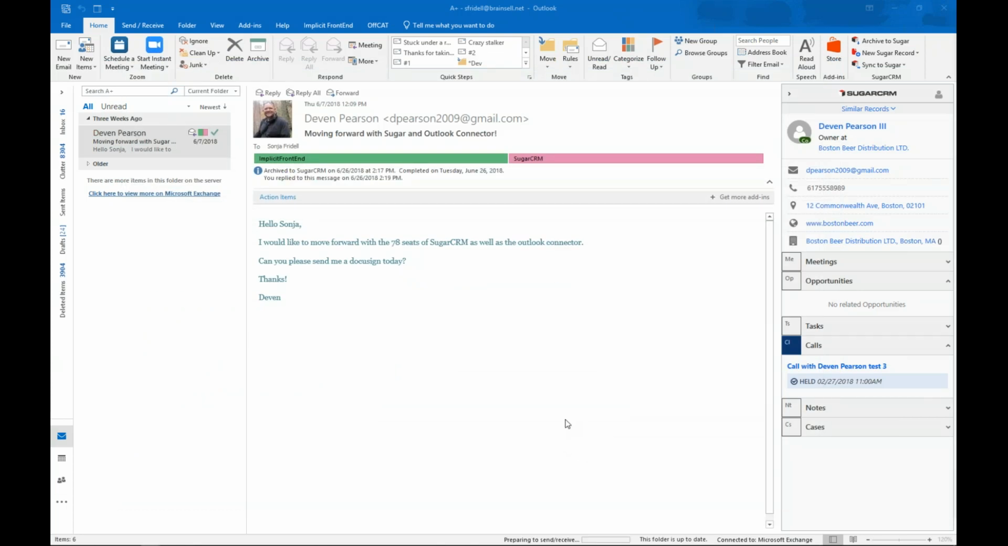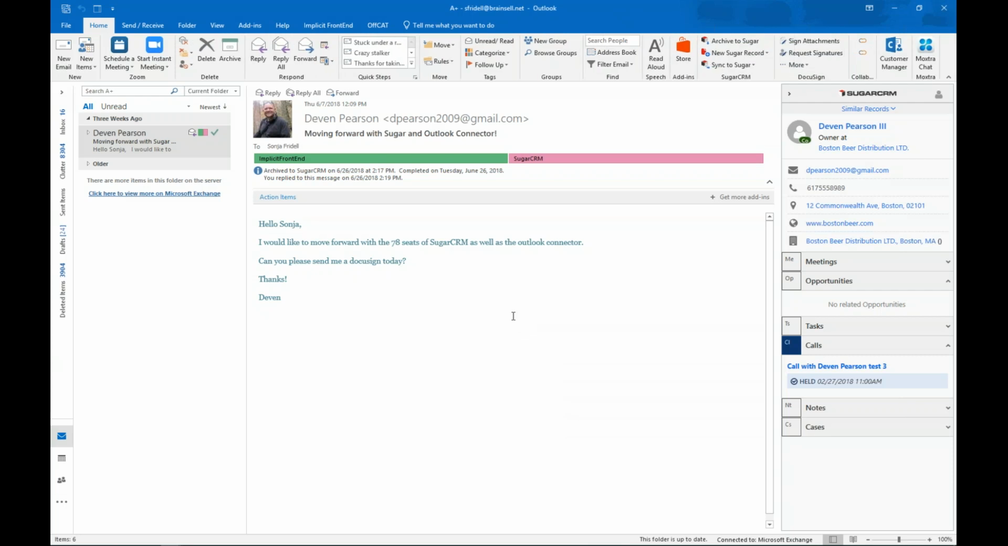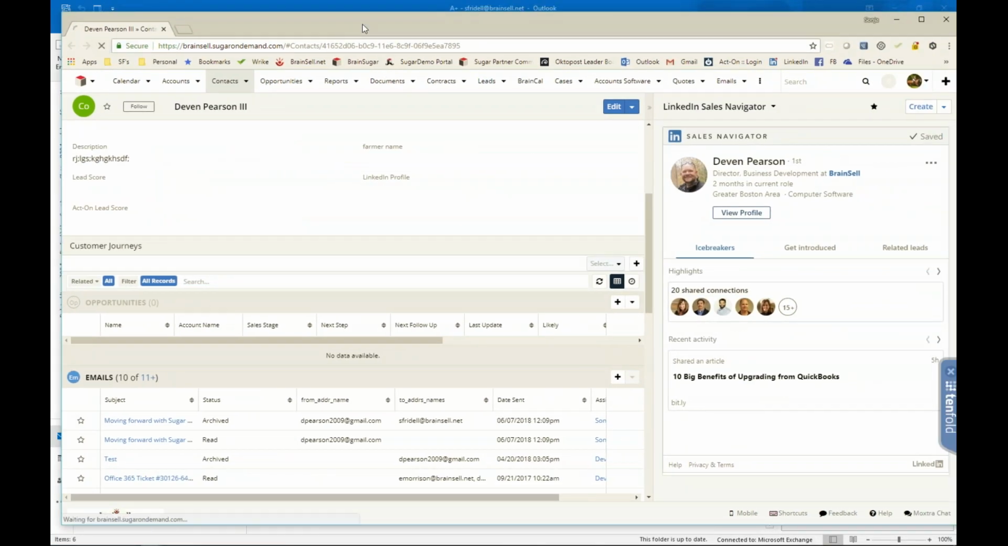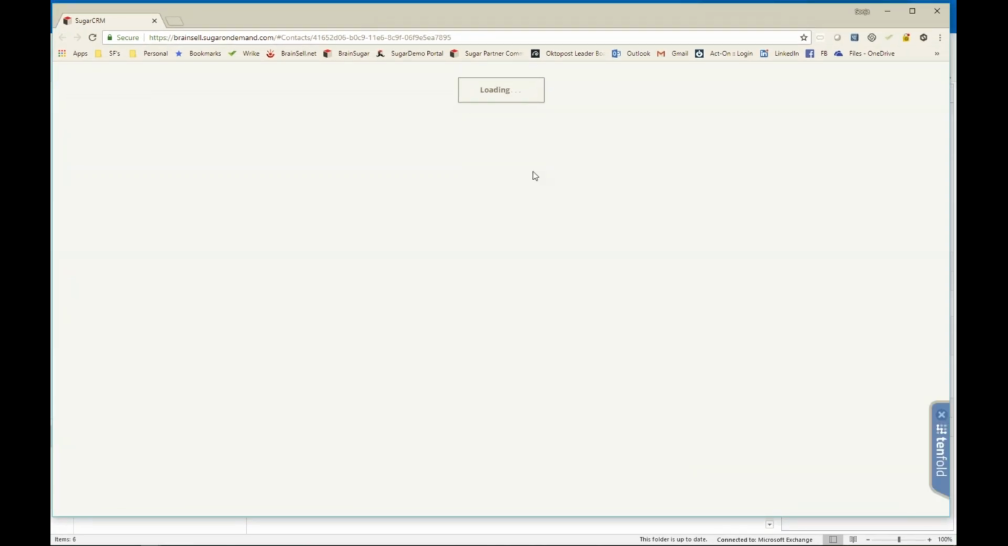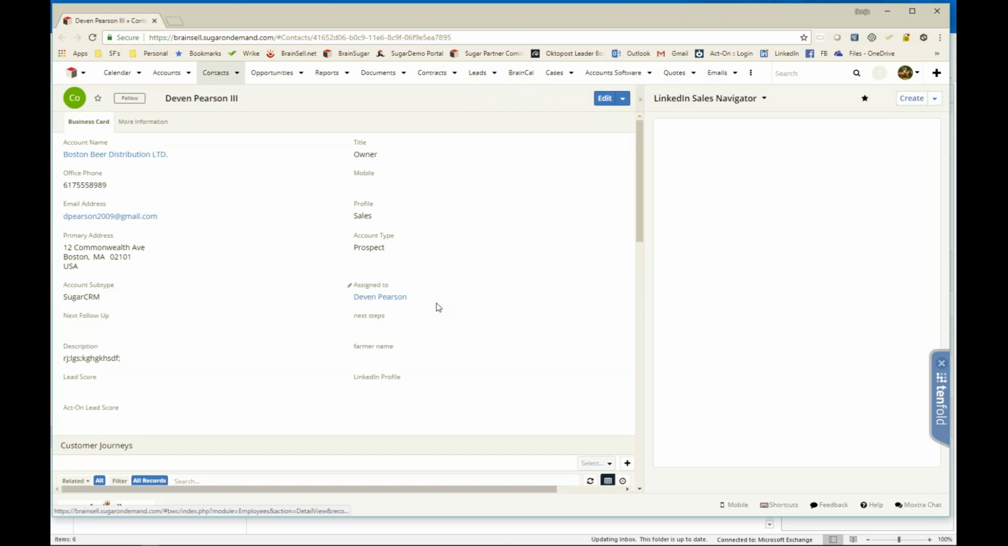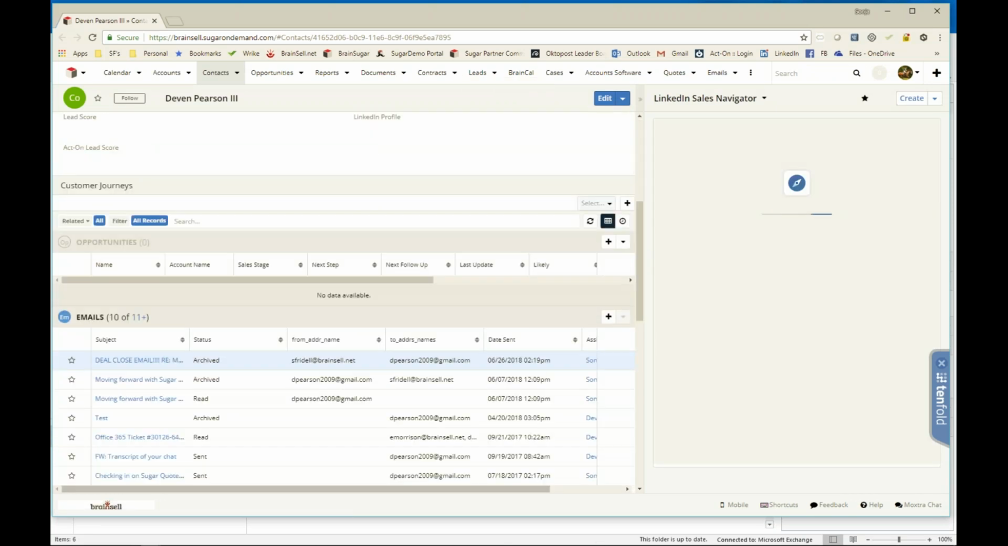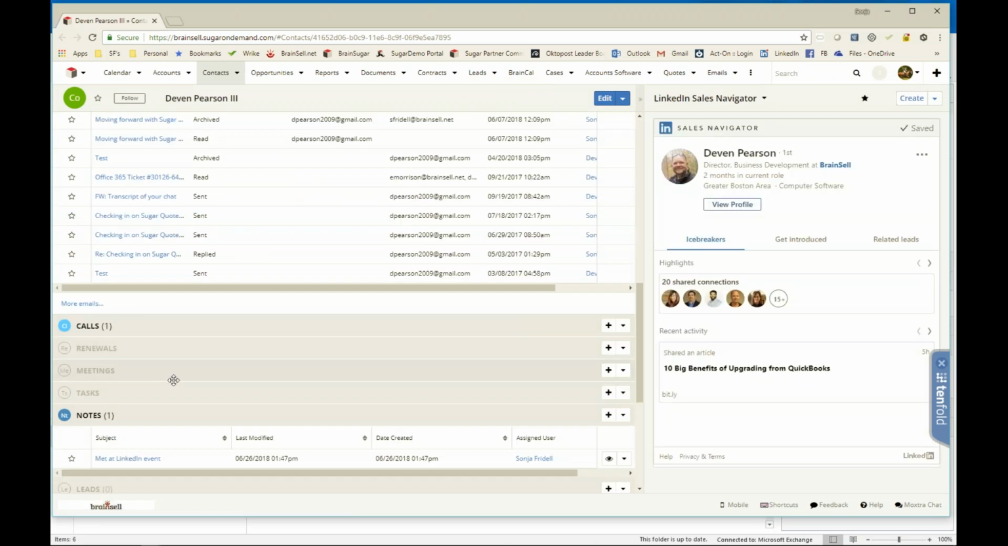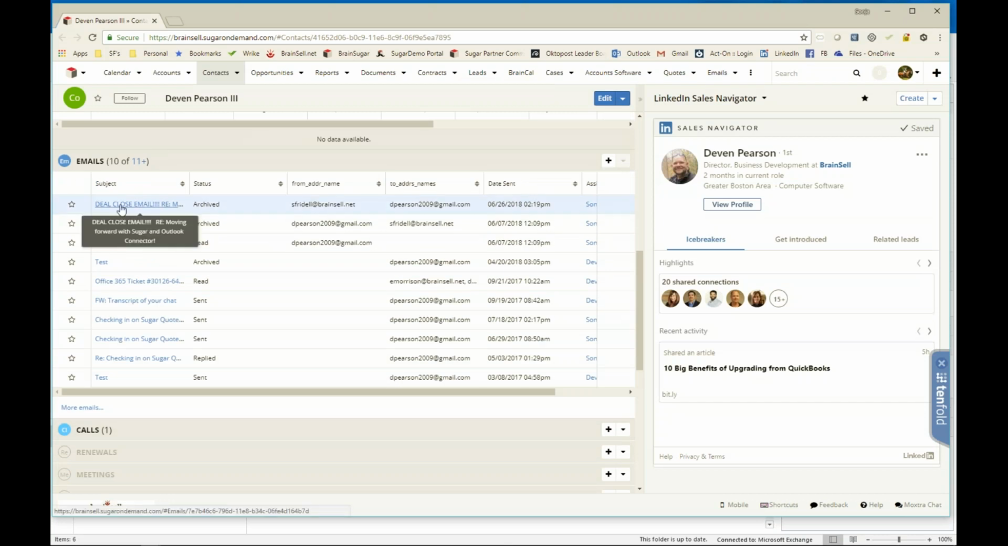So I'll hit archive. A couple things happen. Devin is going to get the email, and that email is going to be archived in a few different places. It's going to be archived under the contact, the account, and the opportunity if all that has updated. So I can see now that there's the deal close email. Of course, he saw the regular title, but this one shows that they're moving forward, deal close.